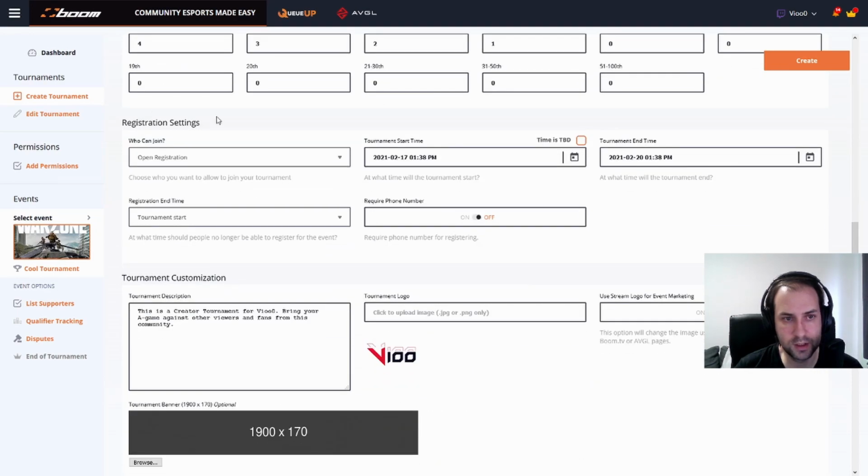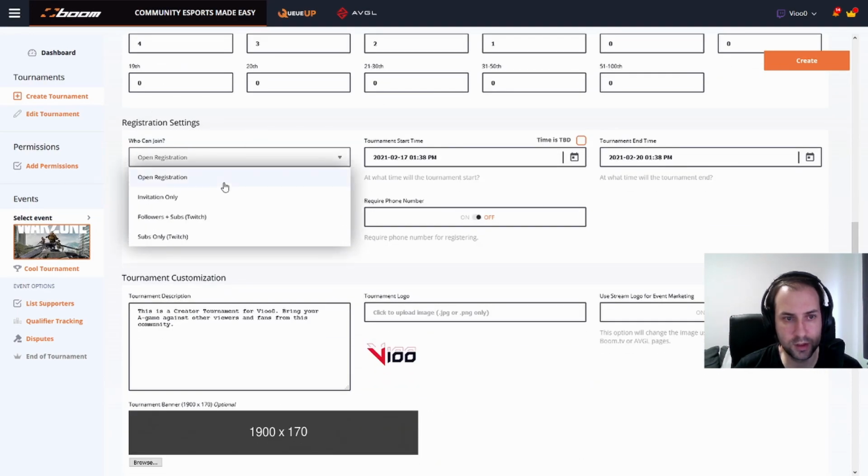Then registration settings. Who can join? Open registration. Anyone can join. Invitation only. Only the people you sent the registration link to can join. Or followers and subs. This means that only people following you or subscribed to you on Twitch will be able to join the tournament, or even only people subscribed. Like a subscriber perk is to be able to join your tournament, for example. Interesting option if you want to engage your community.